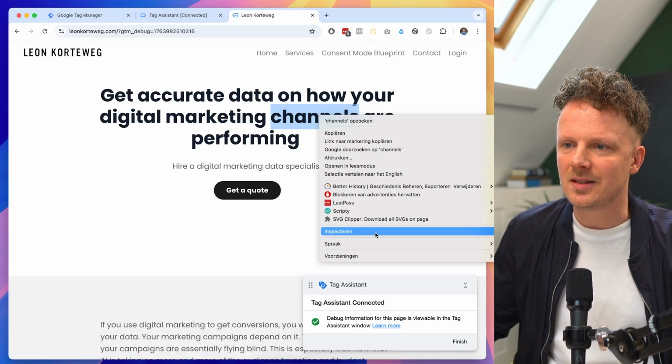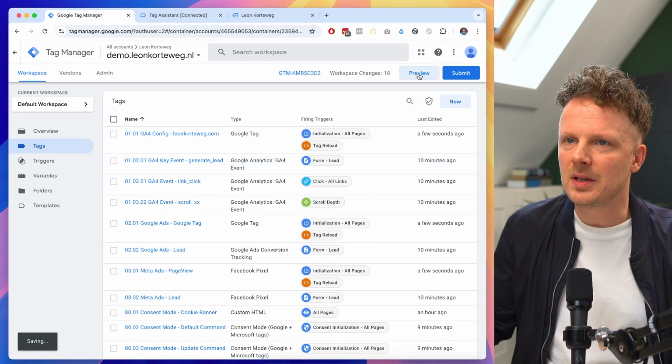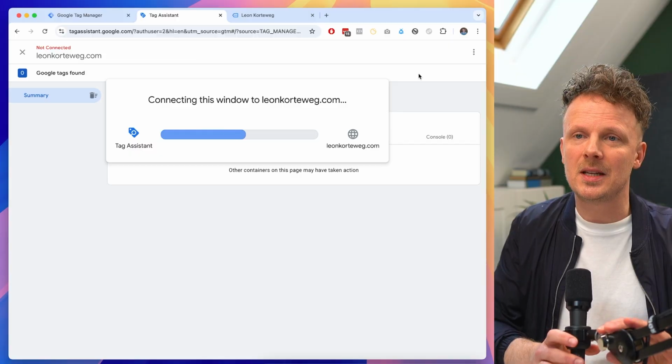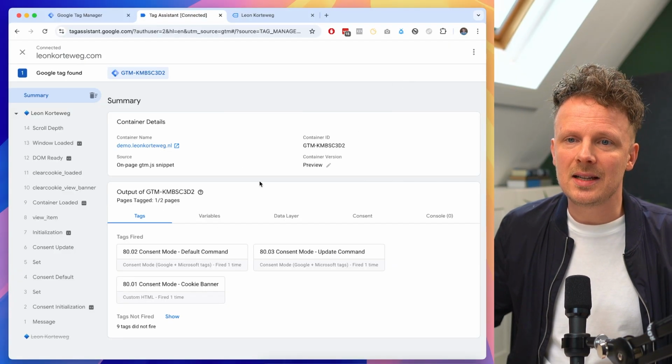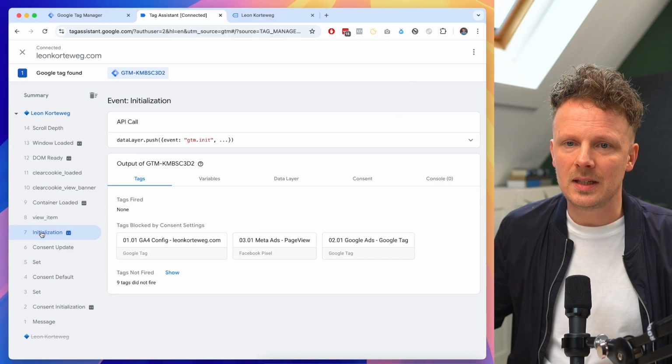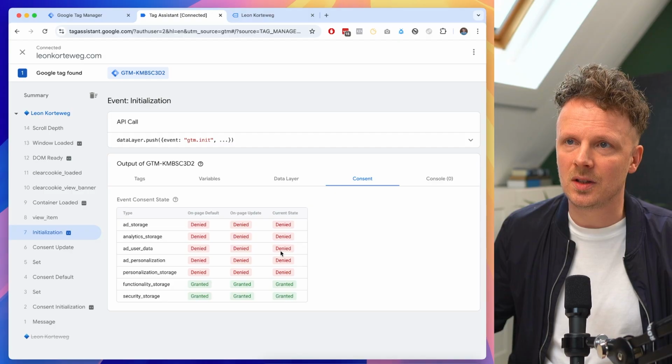Let me reset the cookie banner first. Clearcookie.reset. The cookie banner is now reset. Let's hit preview to test if our setup is working. Alright, this is the first visit scenario where I use a lens on my site. On consent initialization, all our tags are blocked because the consent settings are set to denied.